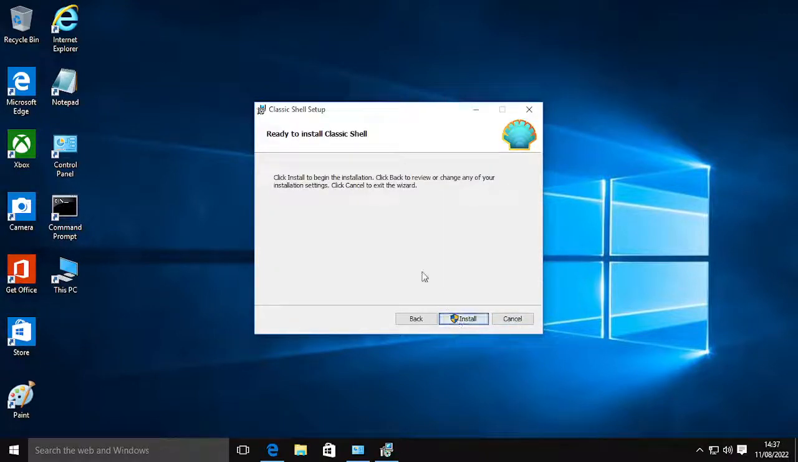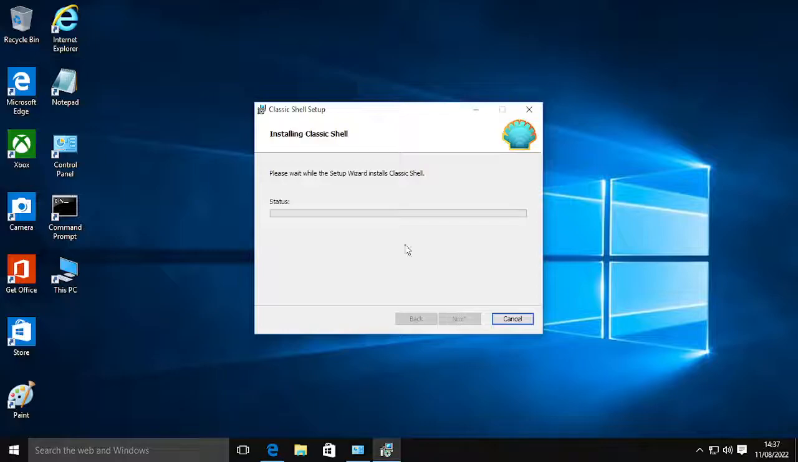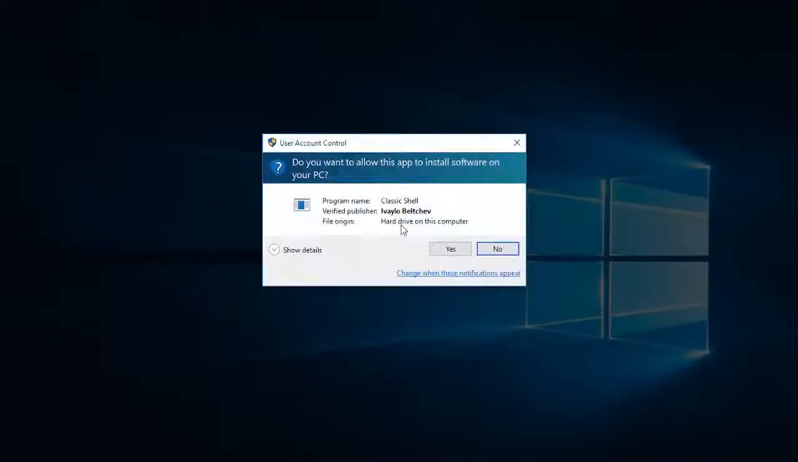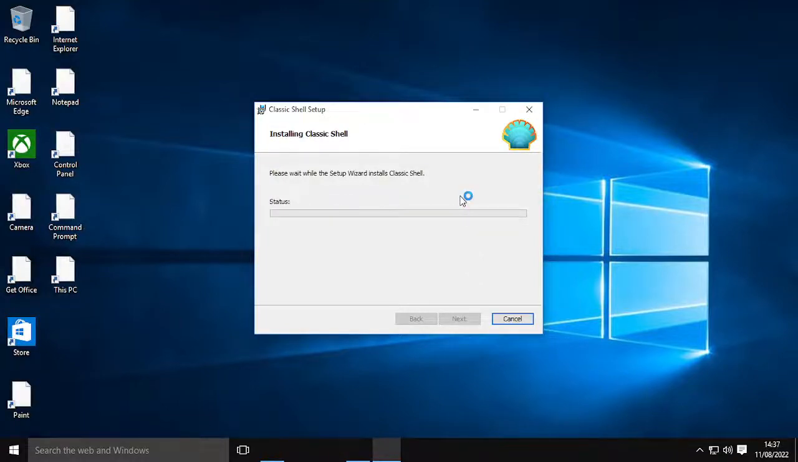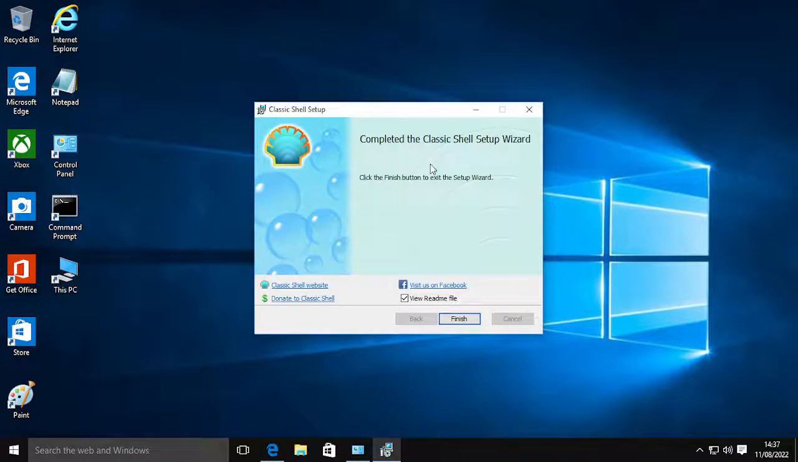Click on Next, and then ready to install Classic Shell. Click Install to begin the installation. This will require administrator privileges, so if you're an administrator, it will bring up a UAC pop-up. If you're not an administrator, you will need to enter an administrator account password, if the administrator has one. And then once it's done, click on Finish.